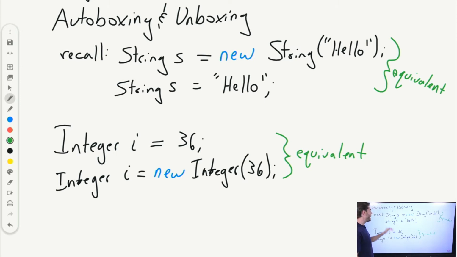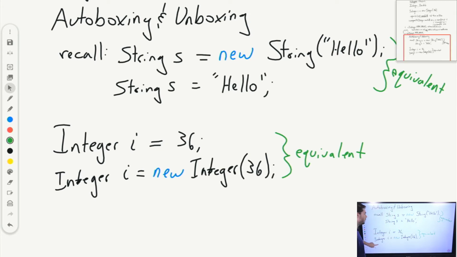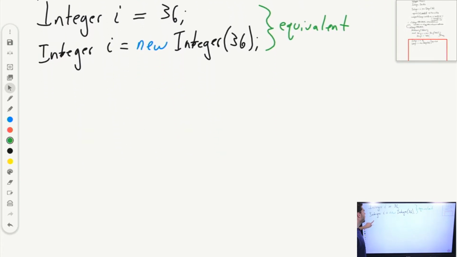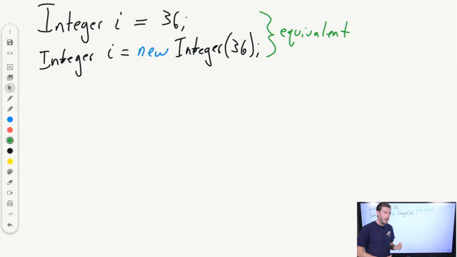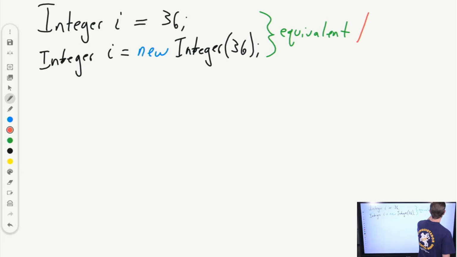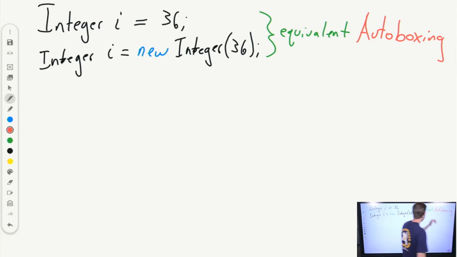We can then do with i anything that we were able to do with the Integer wrapper class before, because it is a full-fledged object. So this is autoboxing. And the same thing holds true for the Double class. I'm using the Integer class as my example, but everything I'm saying here holds true for the Double class as well. So this is equivalent, and it is autoboxing.